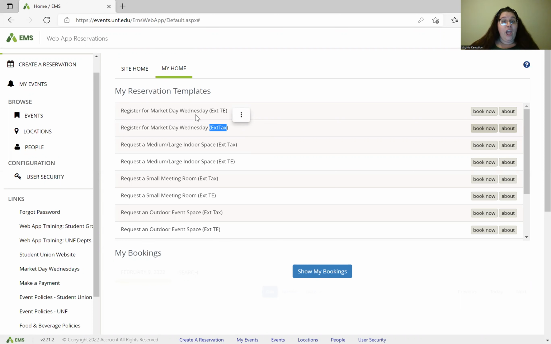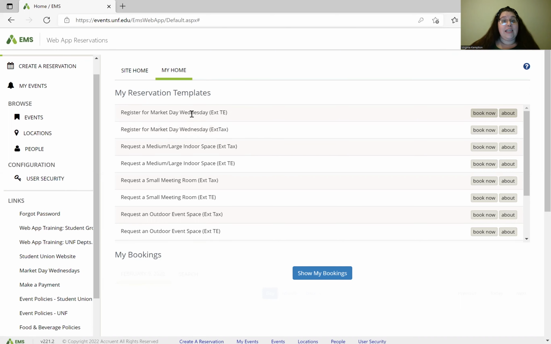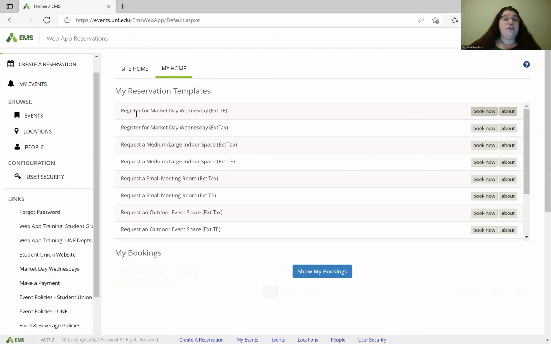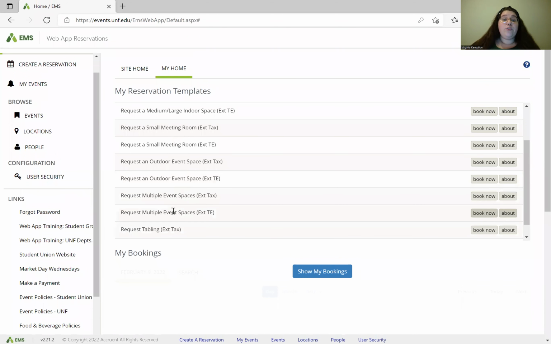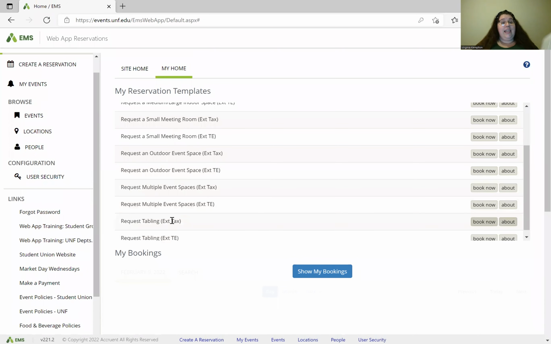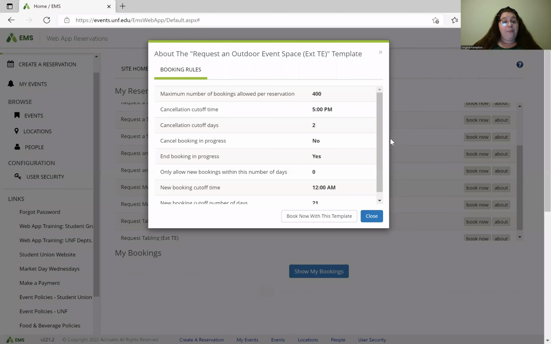su.reservations@unf.edu. Under this, you will also be able to see the different types of templates. So for instance, request for Market Day Wednesday, request a medium/large indoor space, request a small meeting room, outdoor event spaces, multiple event spaces, and tabling. Each template specifies booking rules that apply, such as how far in advance you must submit the request. In order to see these rules, you can simply do so by clicking the About button next to the template.